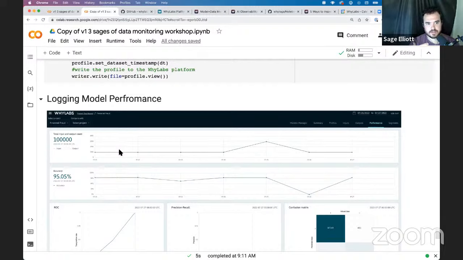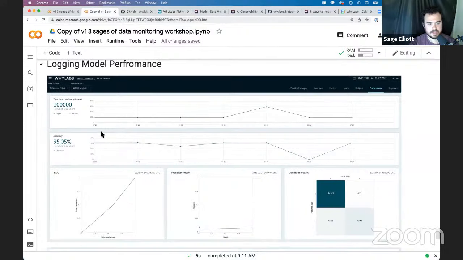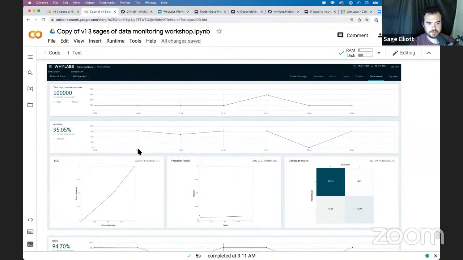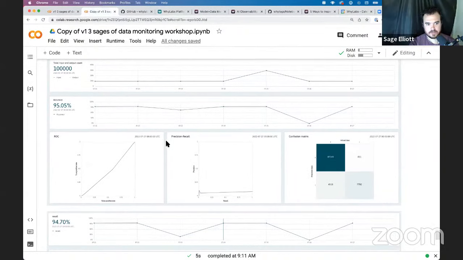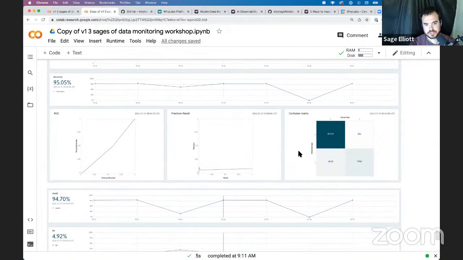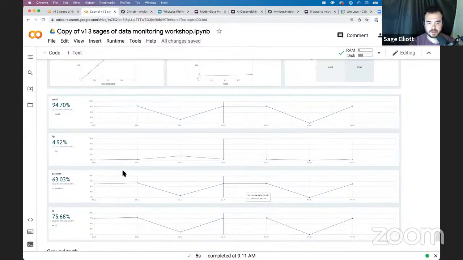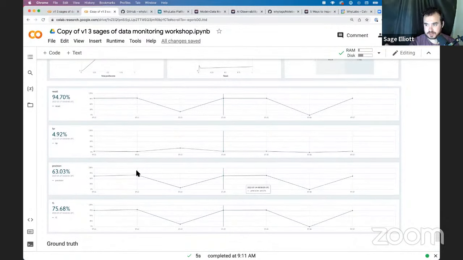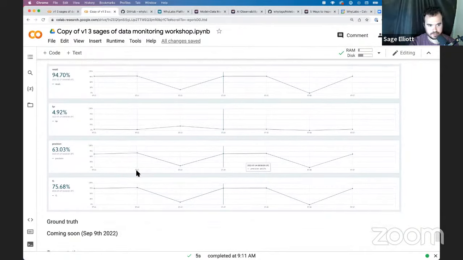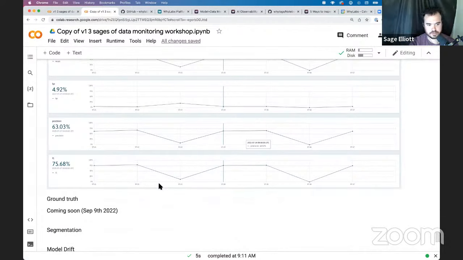So you just give it the predicted outputs and the ground truth outputs, and then you can monitor things like accuracy over time, the ROC, the precision recall, the confusion matrix, and then basically you can set a monitor on any of these. So if the precision falls a lot, you can get a triggered alert for it. Or if the F1 score falls a lot, you can get a triggered alert for it.